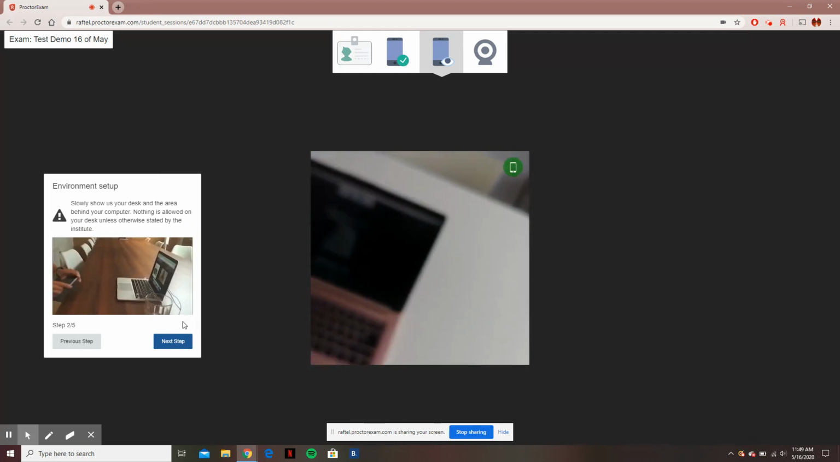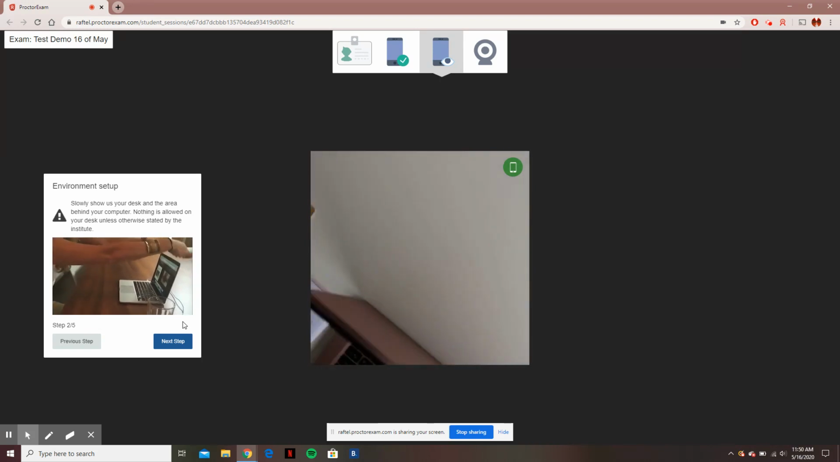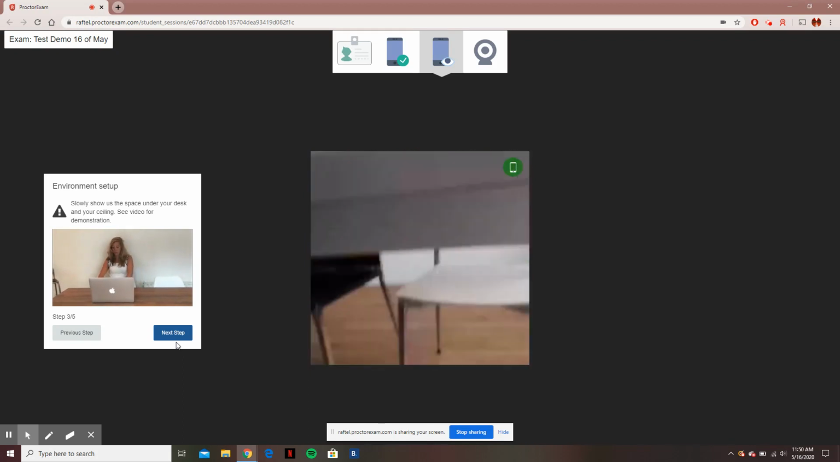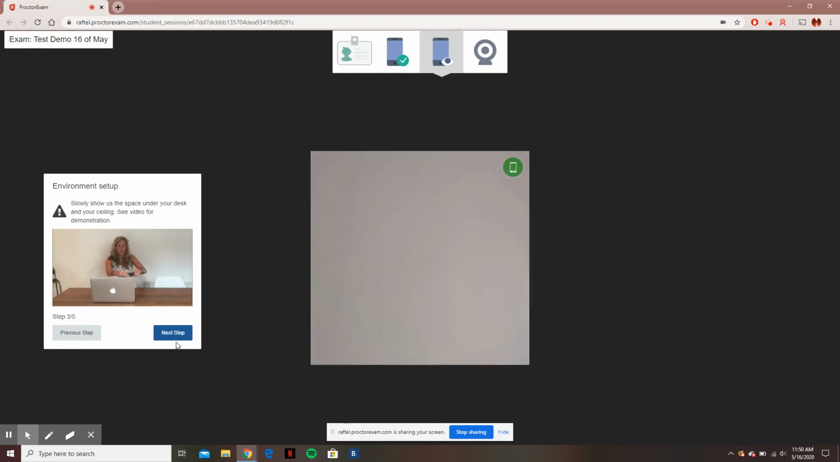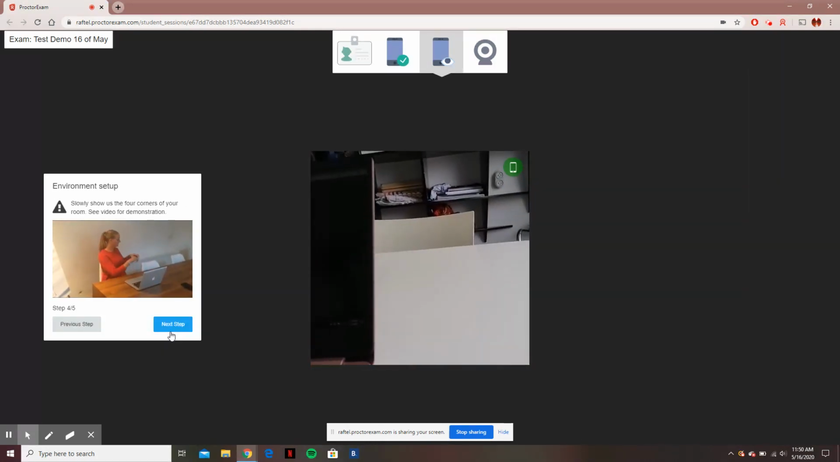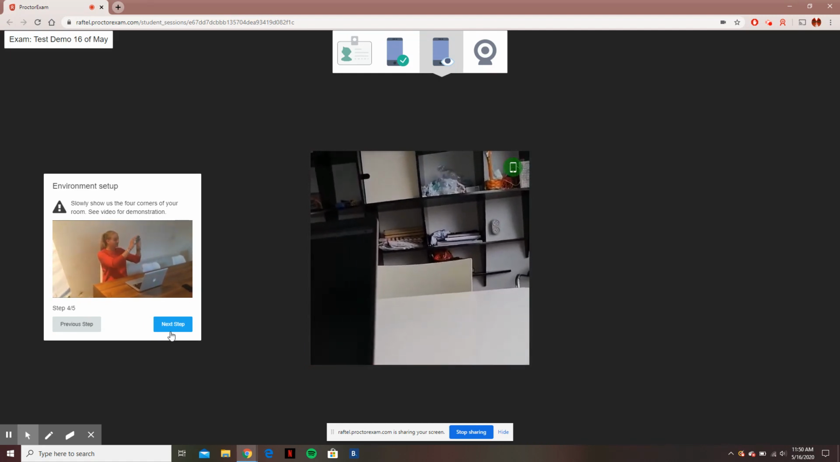The second step will be to take a panoramic of the desk where the exam is being taken, especially the area behind the laptop. Then for the third step, we will have to show the area underneath the desk and the ceiling. As a fourth step, we will have to show a panoramic of the room, making sure to show all the four corners in order to prove that we are alone during the exam.